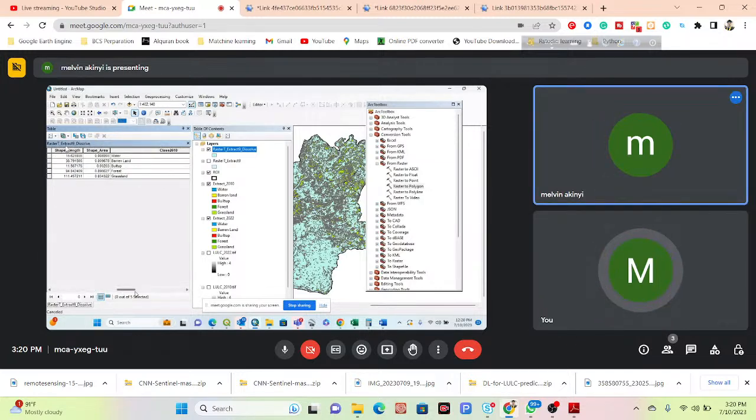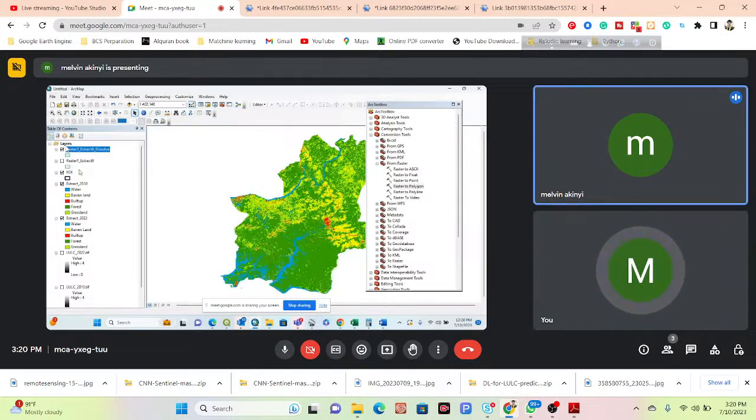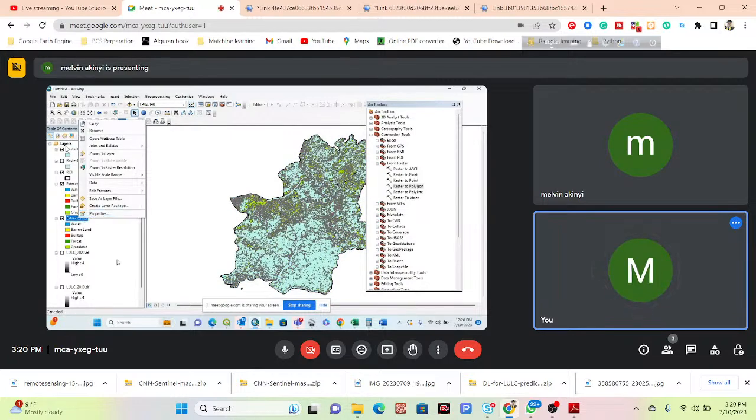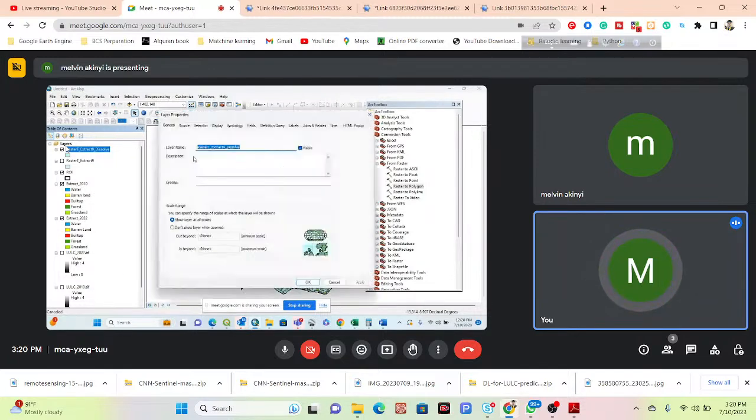Now do the same things for 2020 also. All of those things will be the same. You can also rename the layer at the first step, which makes it easier to find. Just change the layer name. And this is our final attribute table for LULC 2010. It also calculated the area. Then apply and okay.